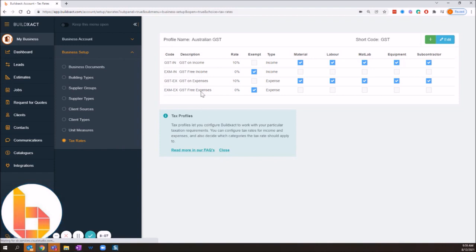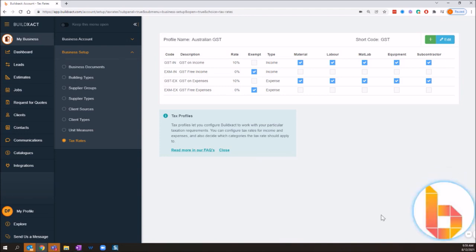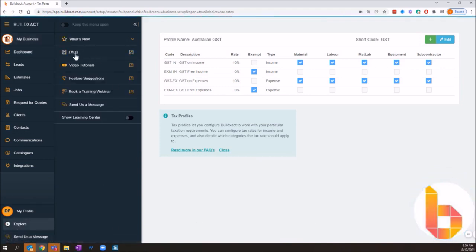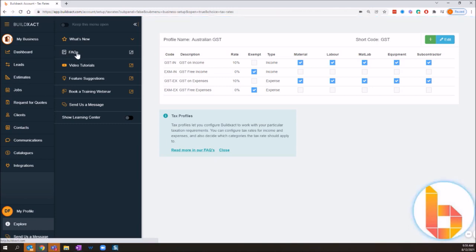Lucky last, tax rates. This should be correct for you out of the box, but if it's not, I would suggest you jump into Explore, FAQs, and have a look through the articles on setting up your tax profile. And if you get really stuck on this, contact our support team and we can help you with this. But for the majority of suppliers that we deal with, this should be correct out of the box.